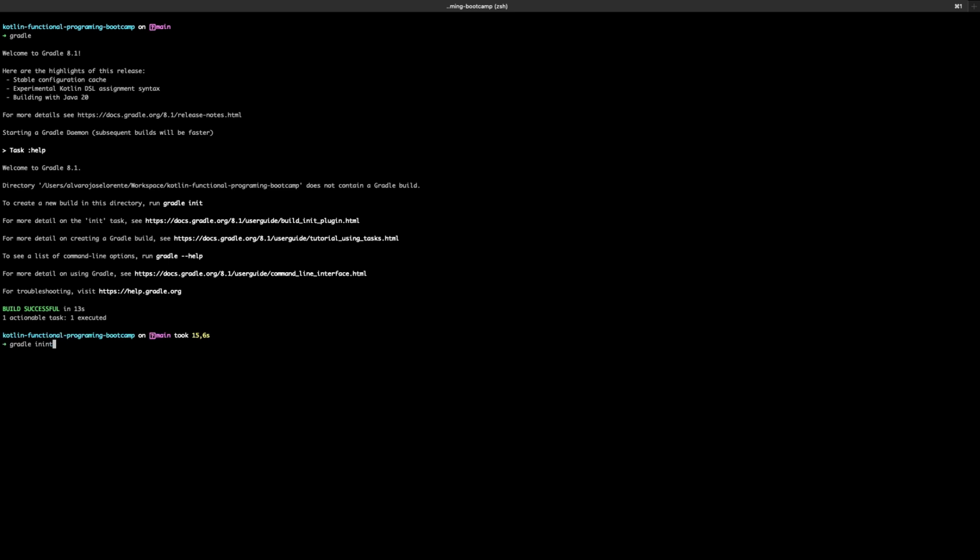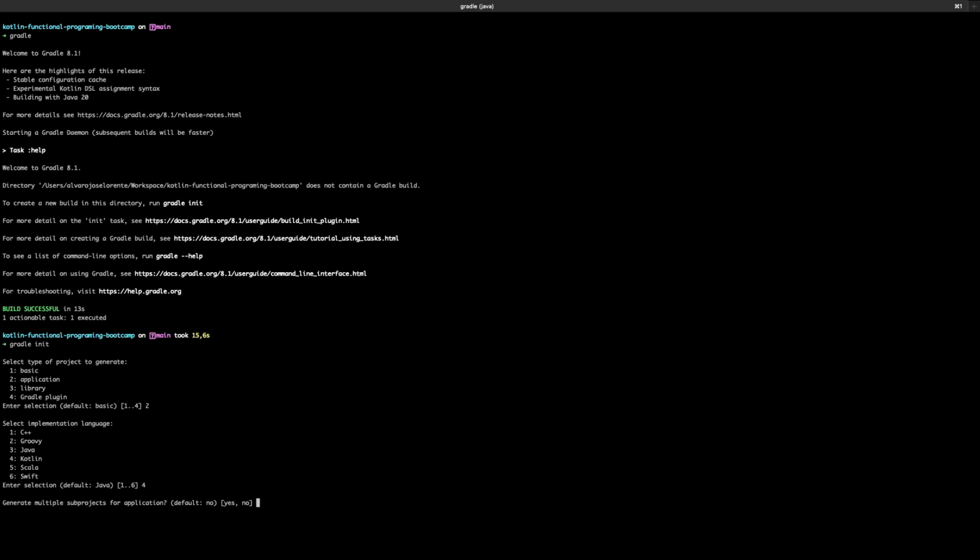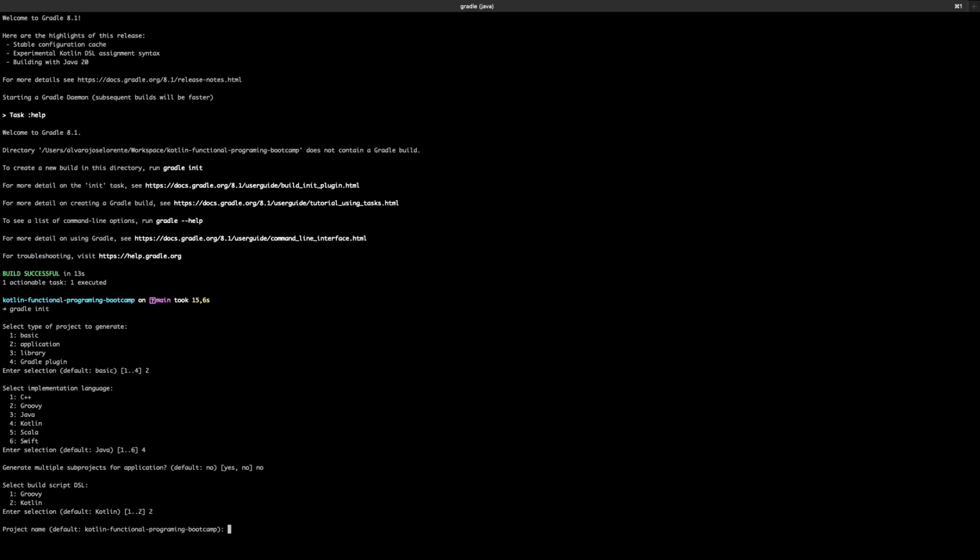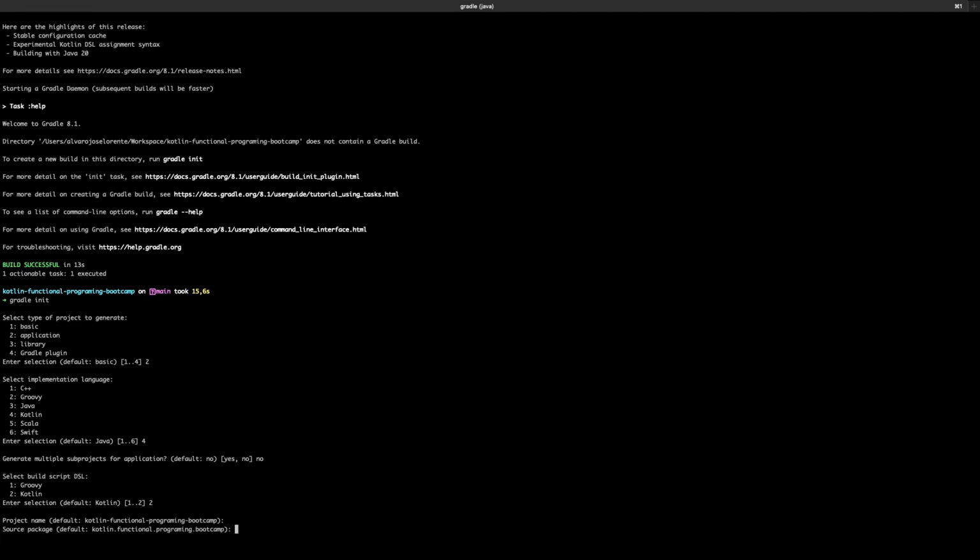So you need to do Gradle init, and this is going to ask you what type of project you want. In our case, we're going to have an application. We're going to write it in Kotlin, and we don't want multiple subprojects. And we want to use the DSL also in Kotlin, the same one. We'll give it the project name that is the default, the name of the folder.